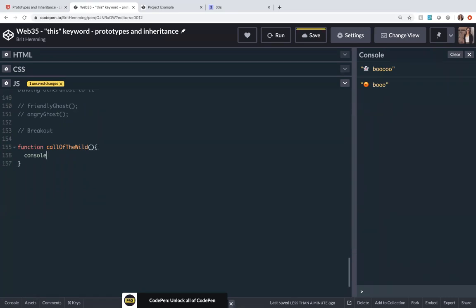And I am going to console.log. You could return or console log. It's just depending if you're wanting to wrap a console log around your invocation or not. In this case, we just want to see it in the console. So here we're going to say ${this.name} says ${this.sound}. Okay.